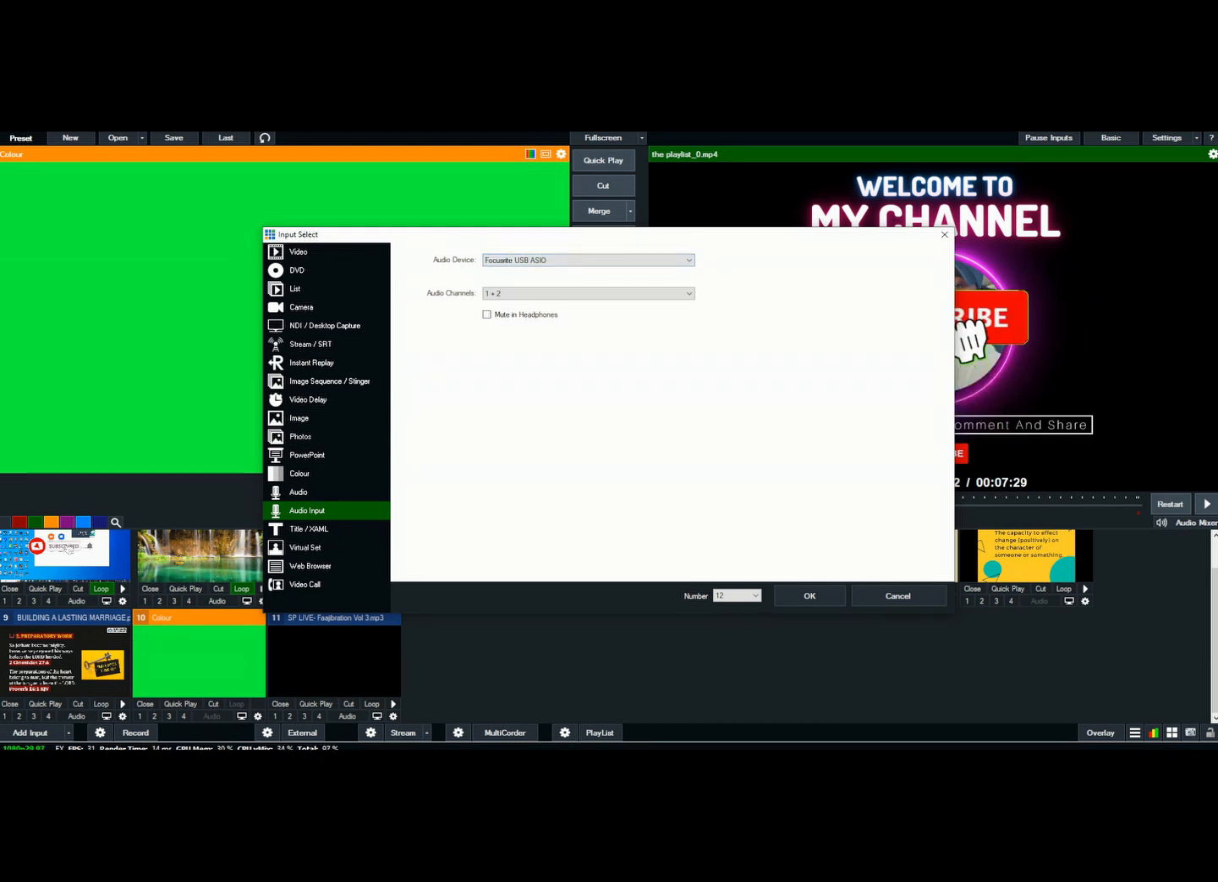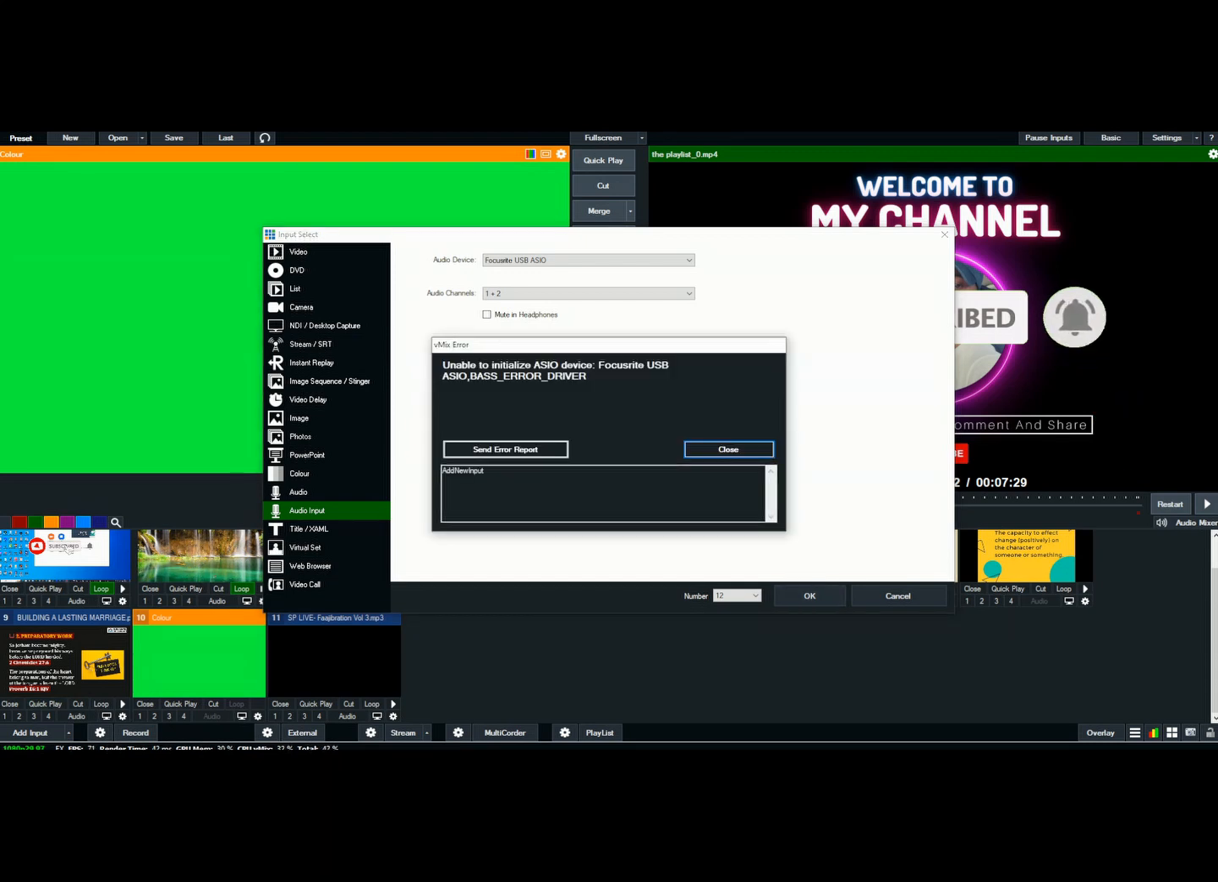So if you don't know what to do, I will advise you to seek advice and seek knowledge on how to go about it. But this is where you bring in your audio capture card. Just click on OK, and the moment you click on OK, it will display here. We're having this because we don't have this audio capture card plugged in our system.